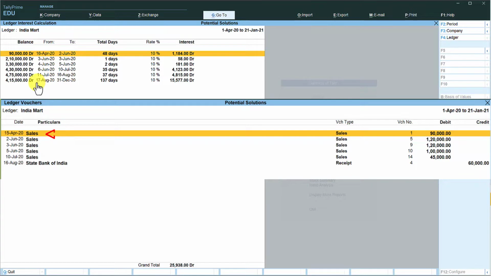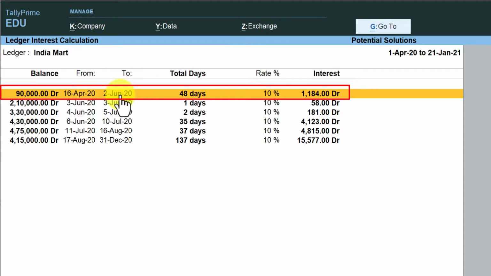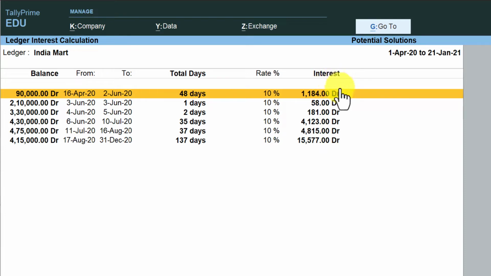Now if you notice here, on 15th of April we have made the first sale where the sale value is 90,000. Then the second sale has happened on 2nd of June. So from 16th of April till 2nd of June, the amount outstanding is 90,000, which is 48 days. At the rate of 10%, interest is calculated. And since we had set up the rounding off method, the fraction of the rupee is not getting calculated. It gets automatically rounded off.